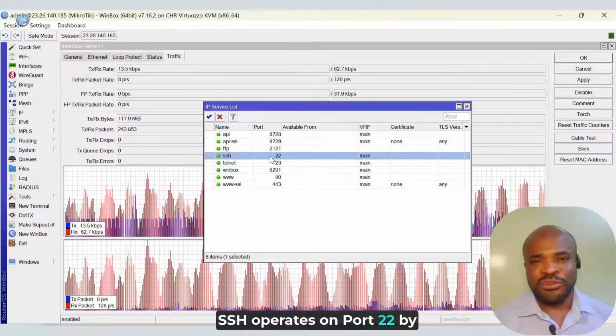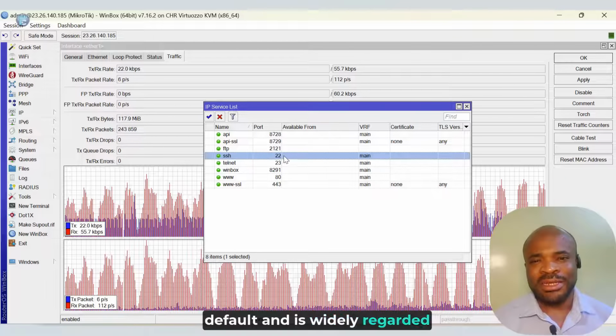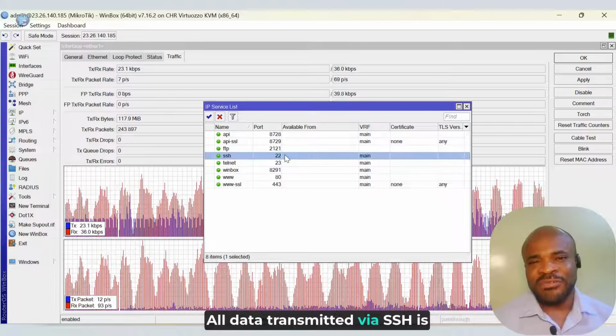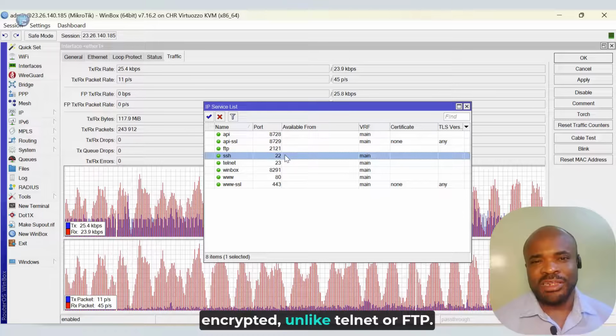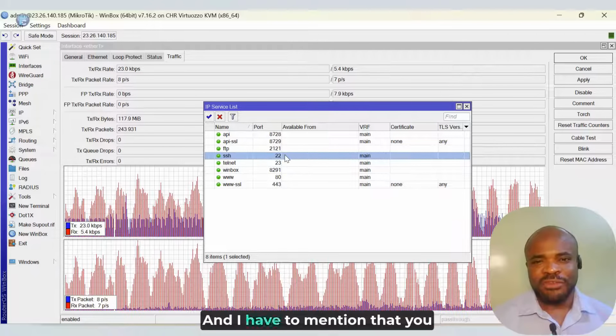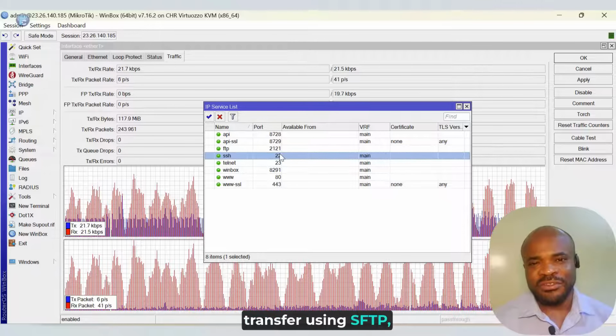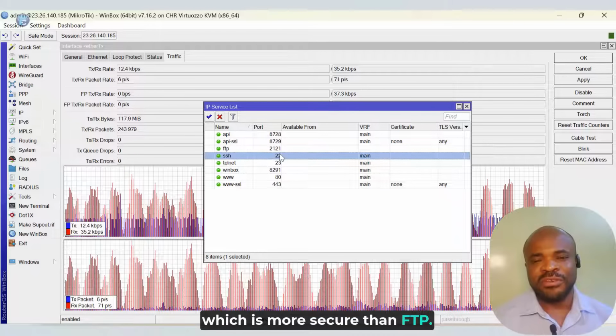SSH operates on port 22 by default and is widely regarded as the standard for secure remote access. All data transmitted via SSH is encrypted, unlike Telnet or FTP. And I have to mention that you can also use SSH for file transfer using SFTP, which is more secure than FTP.